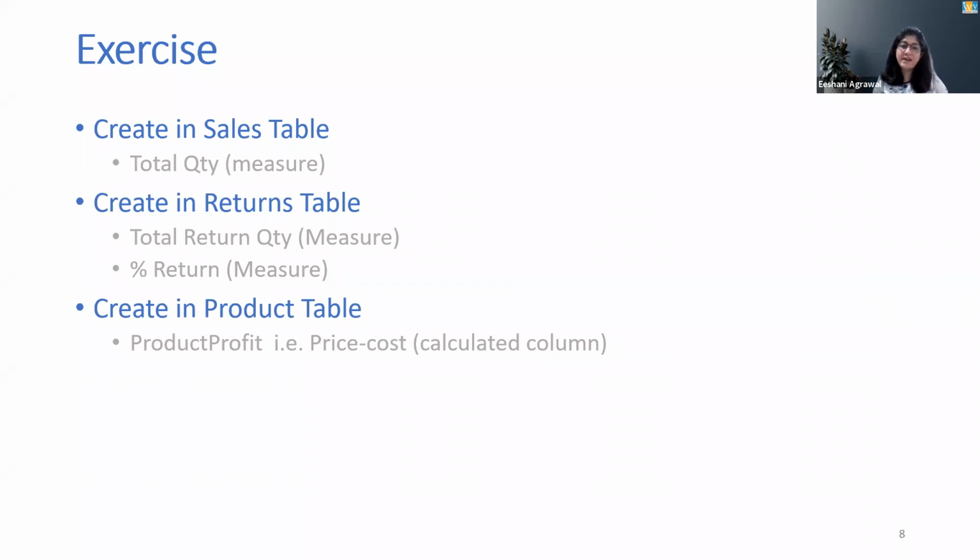So you have already created three measures. You've created total quantity, you have created total return quantity, you've created percentage return. These three you've already done. You just have to create a column where you are calculating the product profit. And in which table should we have it? In product table, since it's a product profit. And that is price minus the cost.